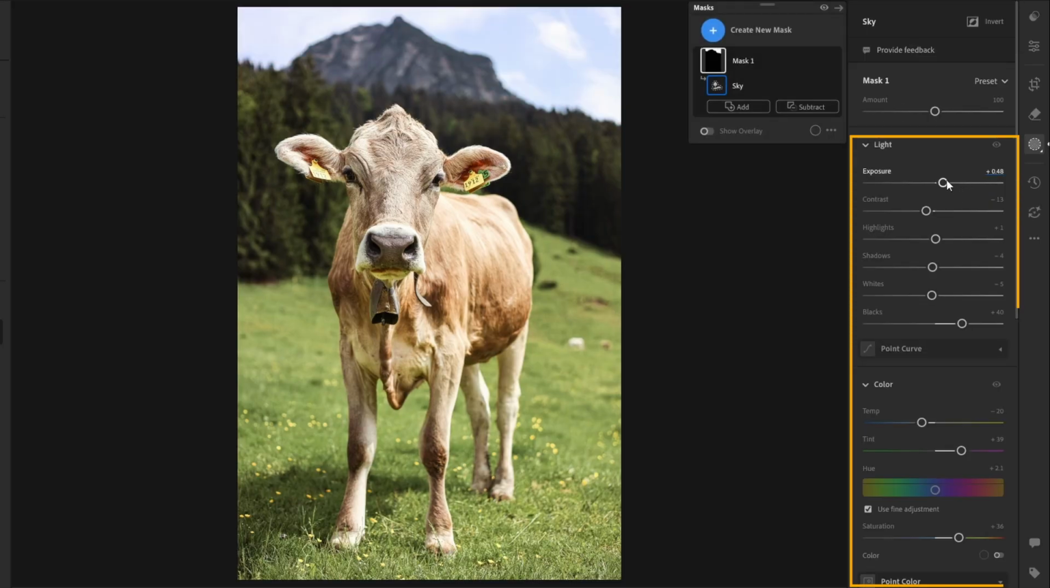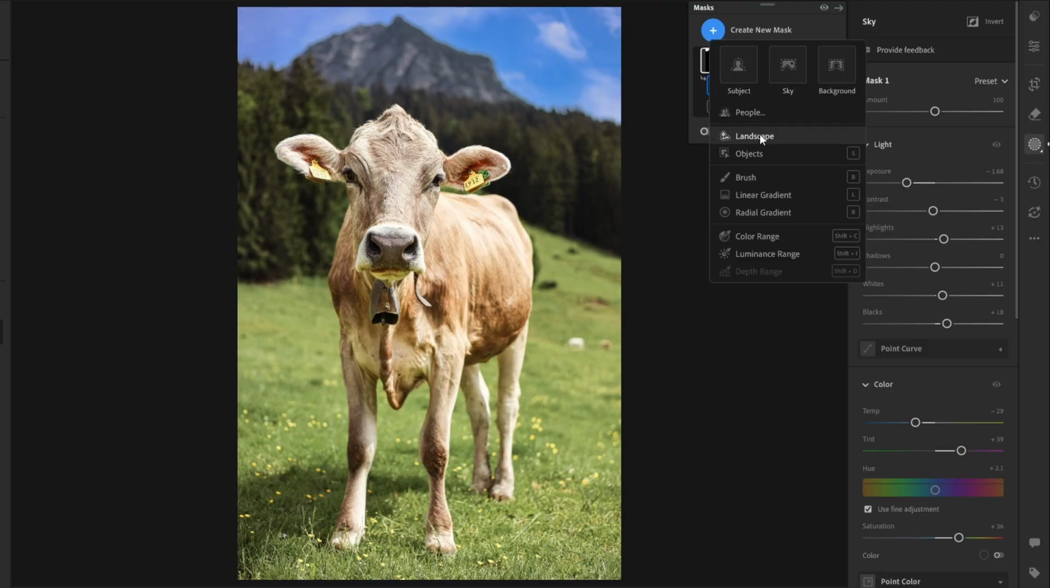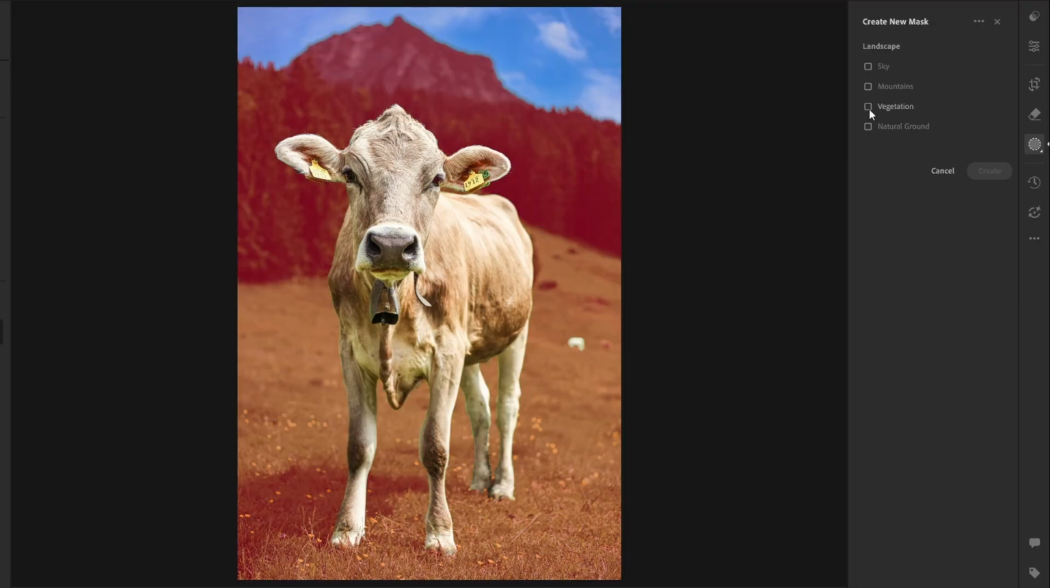Next, you can use any of the adjustment tools to enhance that part of the image which you selected. Similarly, you can create a new mask, like I showed before, to target specific areas for refined edits.